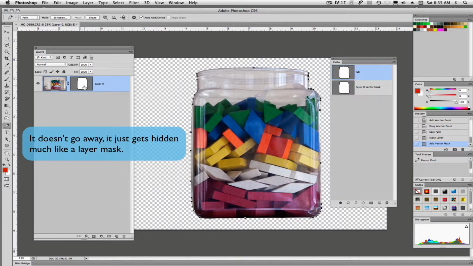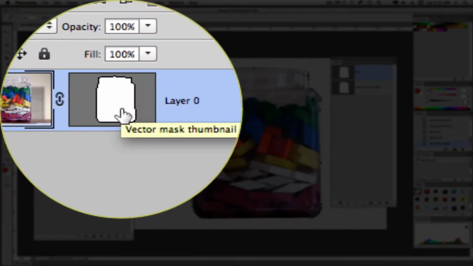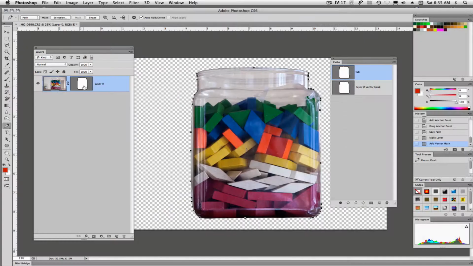And now in your layers, you have a new icon next to your original layer, and it's called a vector mask. Alright, so that's one way we can do it.